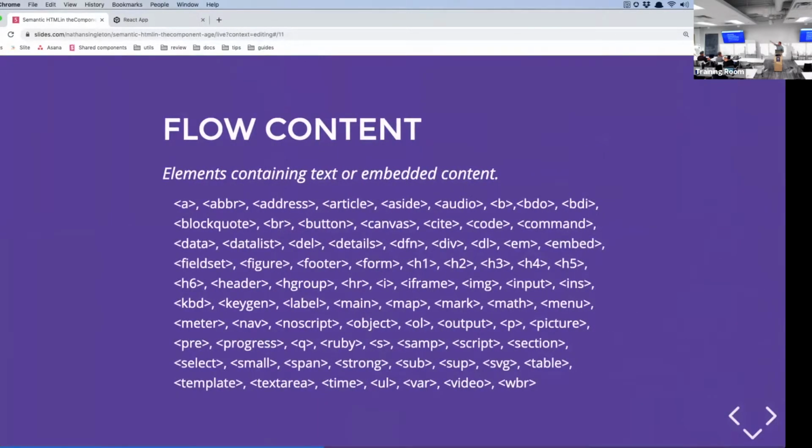So flow content, as you can see, is a ton of stuff. And I actually removed a few things here that you can use but that are deprecated and you shouldn't be using. But there are a few things in there that are deprecated that you probably also shouldn't be using, like the B tag. This is a ton of stuff, and this isn't super useful, so let's break it into some smaller sections.